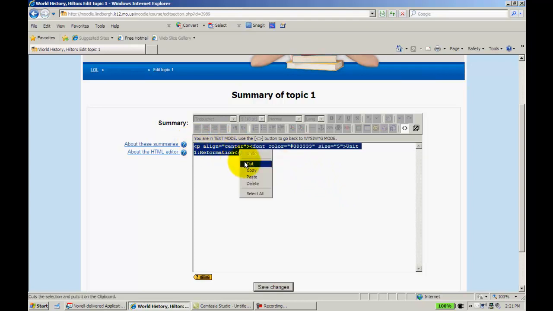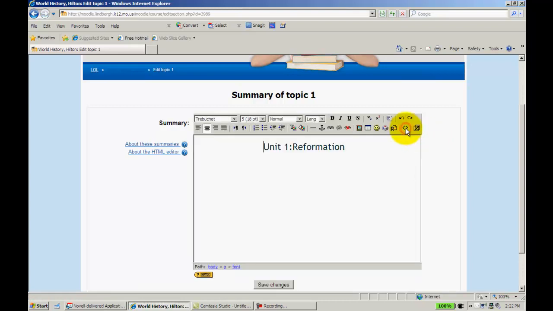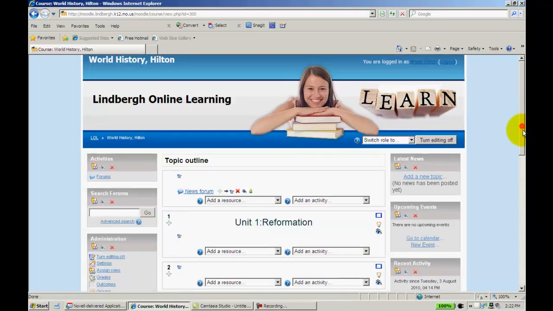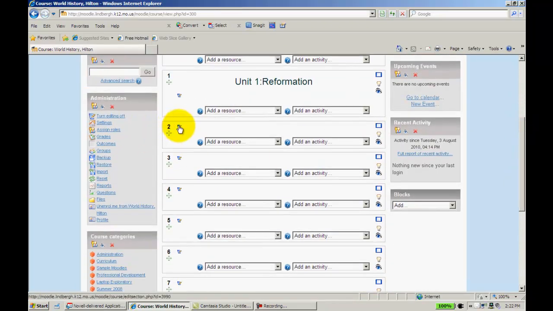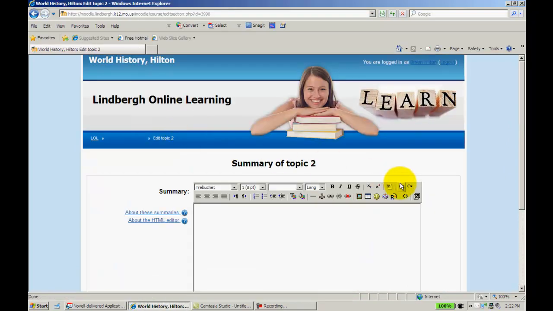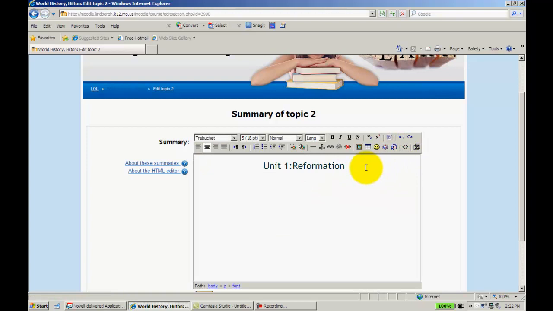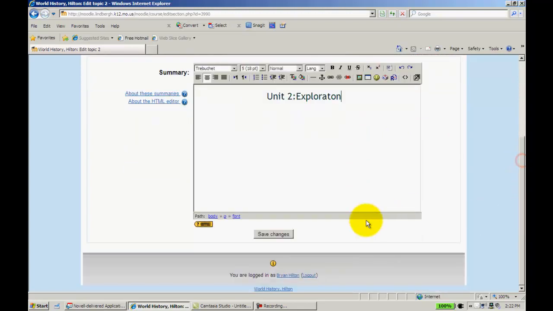I'll highlight it, copy, toggle this off, and save changes. Then I'll go down to my second topic bar, edit it, toggle the HTML back on, paste, and you'll see the code there. I toggle it back off, and now I have the uniform color, font, and all that good stuff. I can just change this to 2, and we'll say the second unit is going to be, let's just say, Exploration. Save changes there.